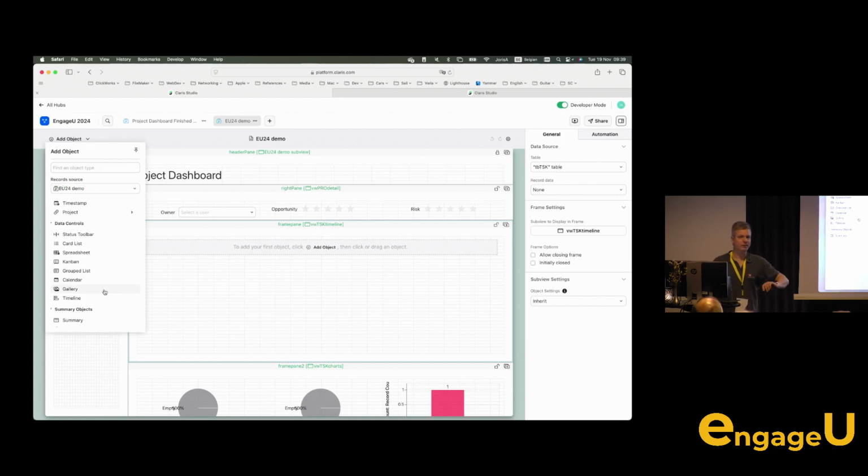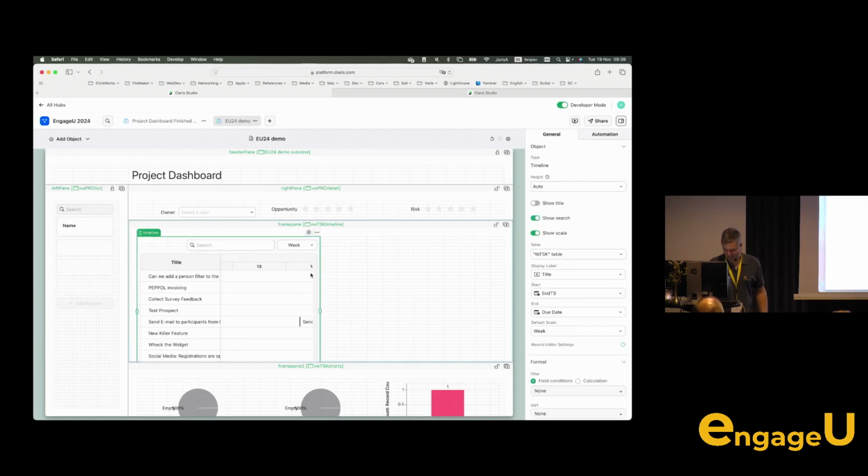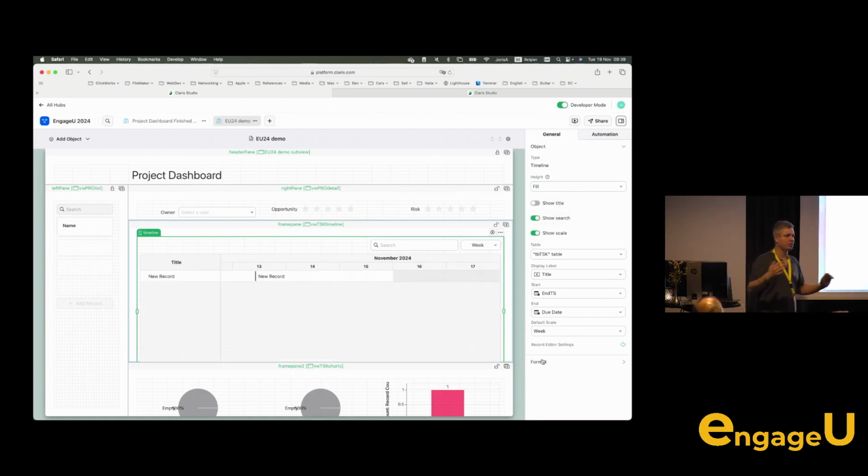Other view, timeline. I need to go slower, I have too much time. Timeline, okay. Fill. Calculation, same, link it to the projects. Of course, it's just 2 tables, project and task. But Matt, as you asked me, we can go crazy.